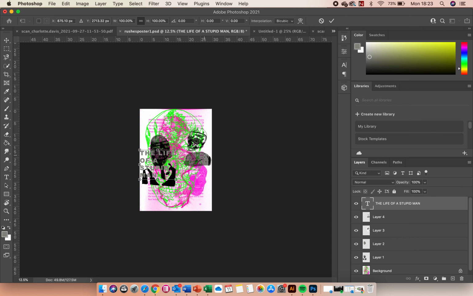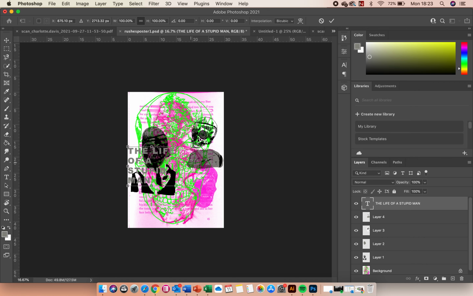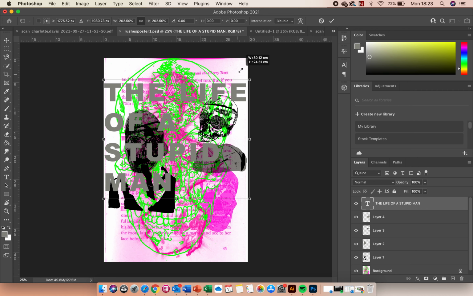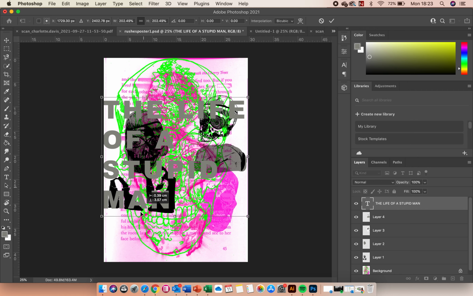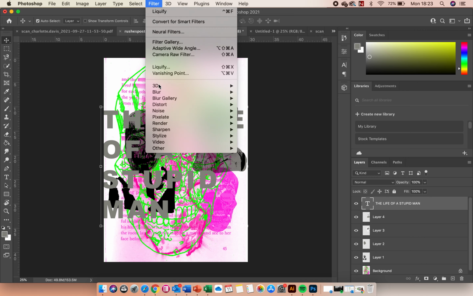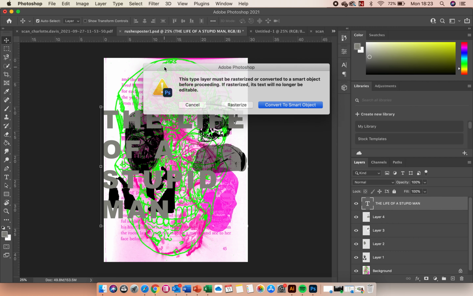If you want to zoom in and out, guys, remember it's Command plus, Command minus. And I'm just going to make that slightly bigger. Actually, I quite like the grey. I think I'm going to leave that as it is. Don't worry about where it's situated for now. You can always move it around. And then I'm going to go to filter and liquefy. It will ask you if you want to make your type layer into an object, because then it allows more editing. So I'm just going to do convert to smart object.